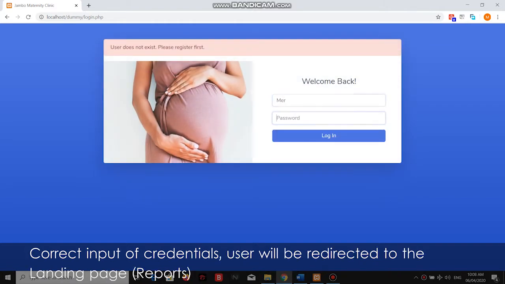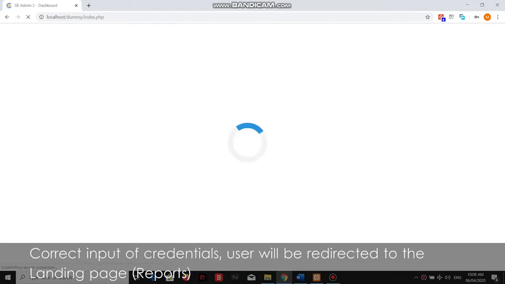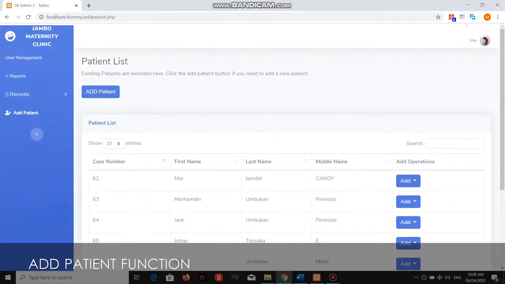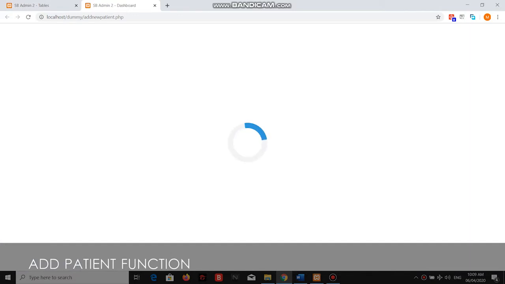As you can see here, we are typing incorrect input of credentials. With correct input of credentials, the user will be redirected to the landing page. You are now redirected to the home page.